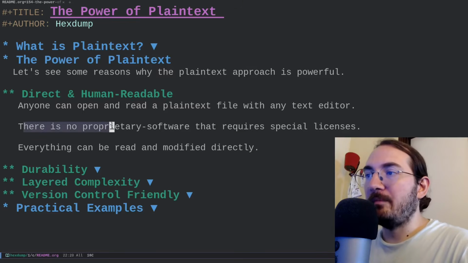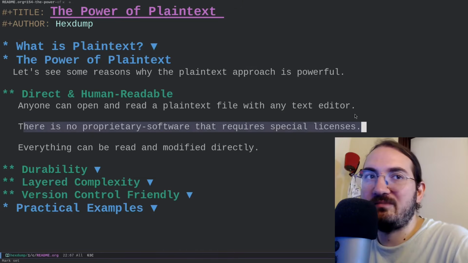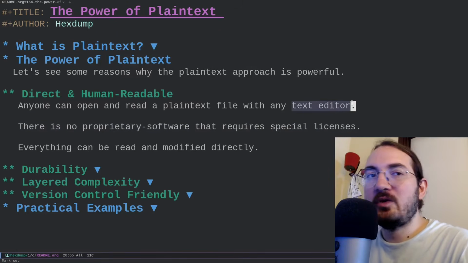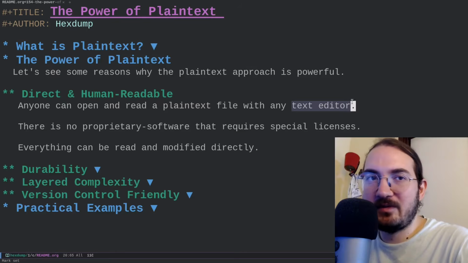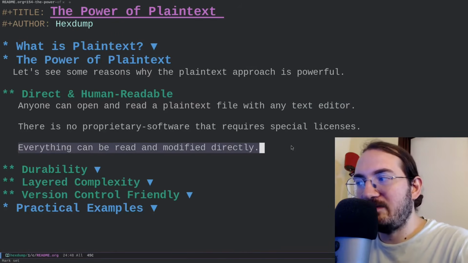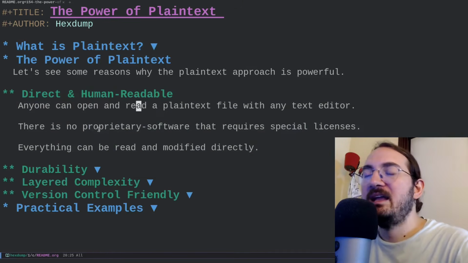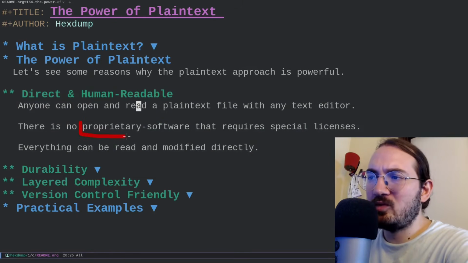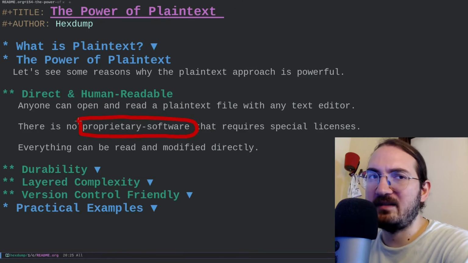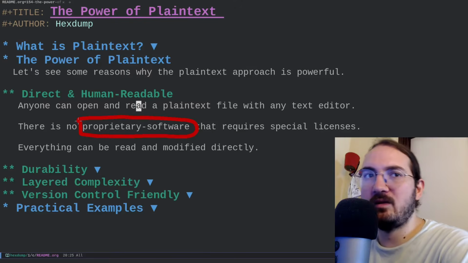There is no proprietary software that requires special licenses either, because with text editors, there are a lot of open source ones. I mean, you can even write your own in a few hours, so it's really not a big deal, and everything can be read and modified directly. So I would say this is one of the most powerful reasons why. It's not strictly related to proprietary versus open source, let me be clear. There is also that aspect, yes, but it is more related to you not being bound to a particular software.